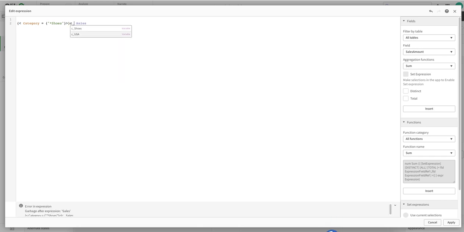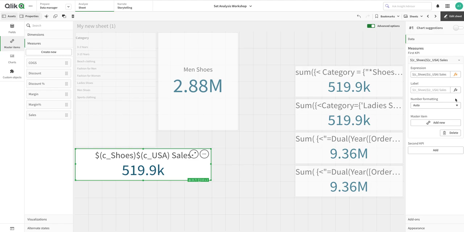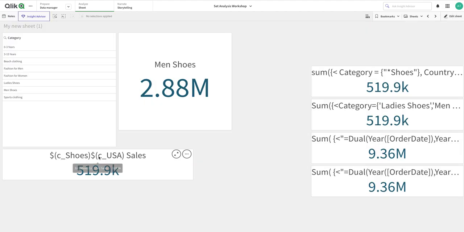underscore us, and I do this $ sign expansion, and also I write c underscore shoes. Okay. So now I have dynamically written as shoes.